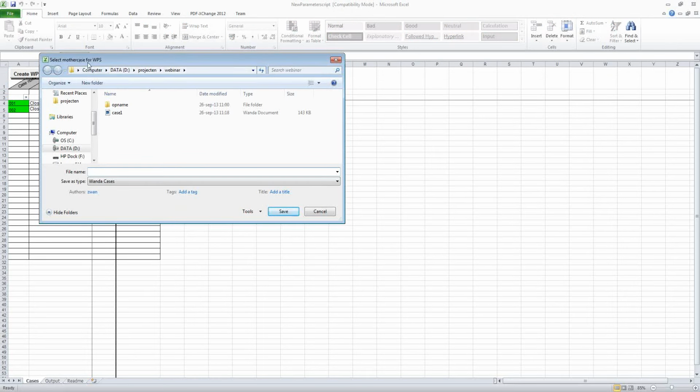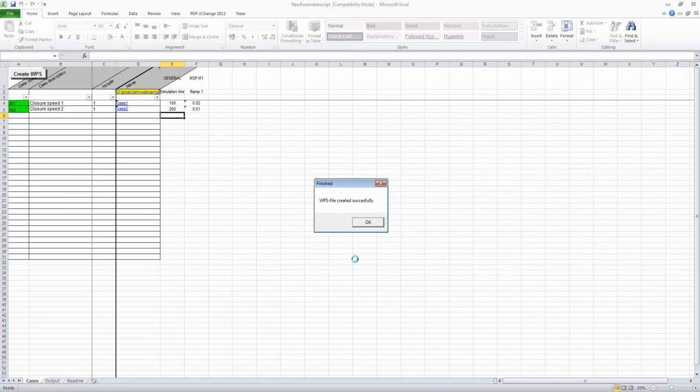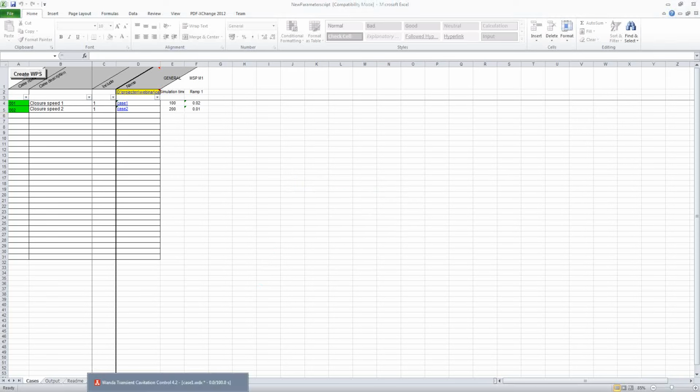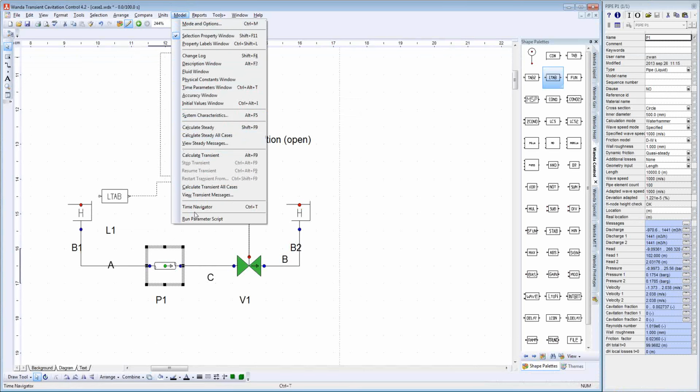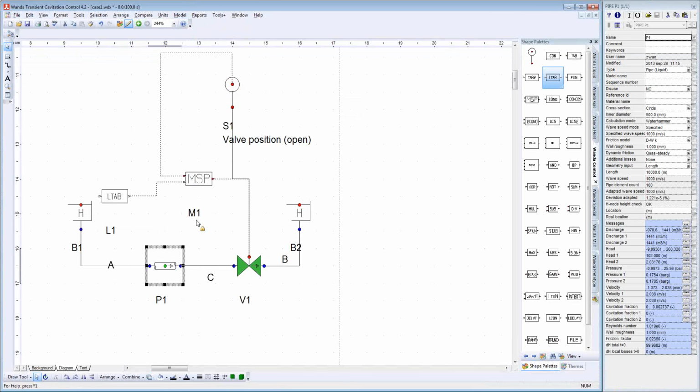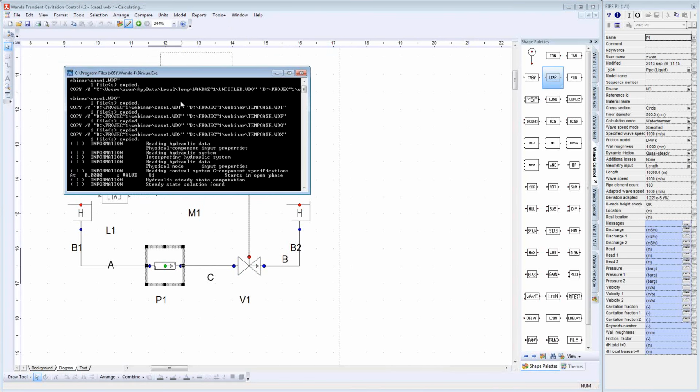Then I have to select the mono case, which I want to use. Now I'm more directly in the proper folder, so I can select case 1, say save. Now there's a question, do I want to save this location? Yes. And then the WPS file is created successfully, so I can just press OK. Then I'm going back to WANDA, to the model menu, and here at the bottom there's the run parameter script. I'm going to press that button, see if it's running. Yeah, it's running. And then we have to wait till all simulations are finished.